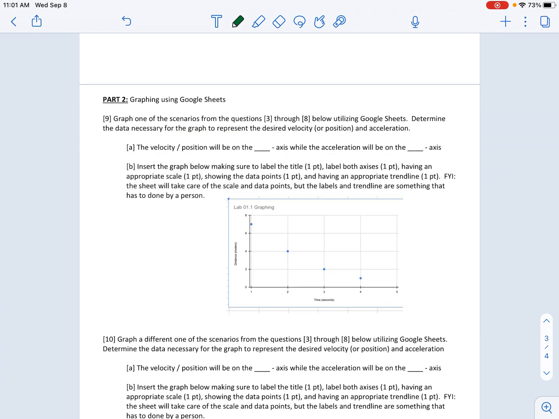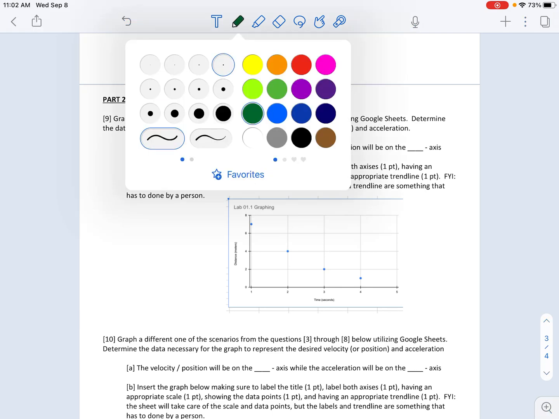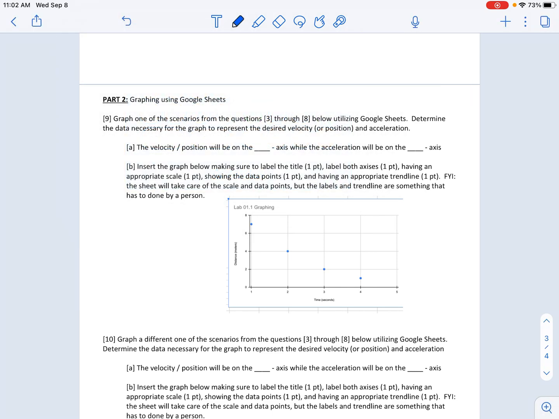Now, to put in an actual trend line here, what I'm going to have to do is draw. So we'll make it, I don't like blue, let's go red, okay? For this one, it looks kind of curved. So I'm going to try and hit as many points as I can.